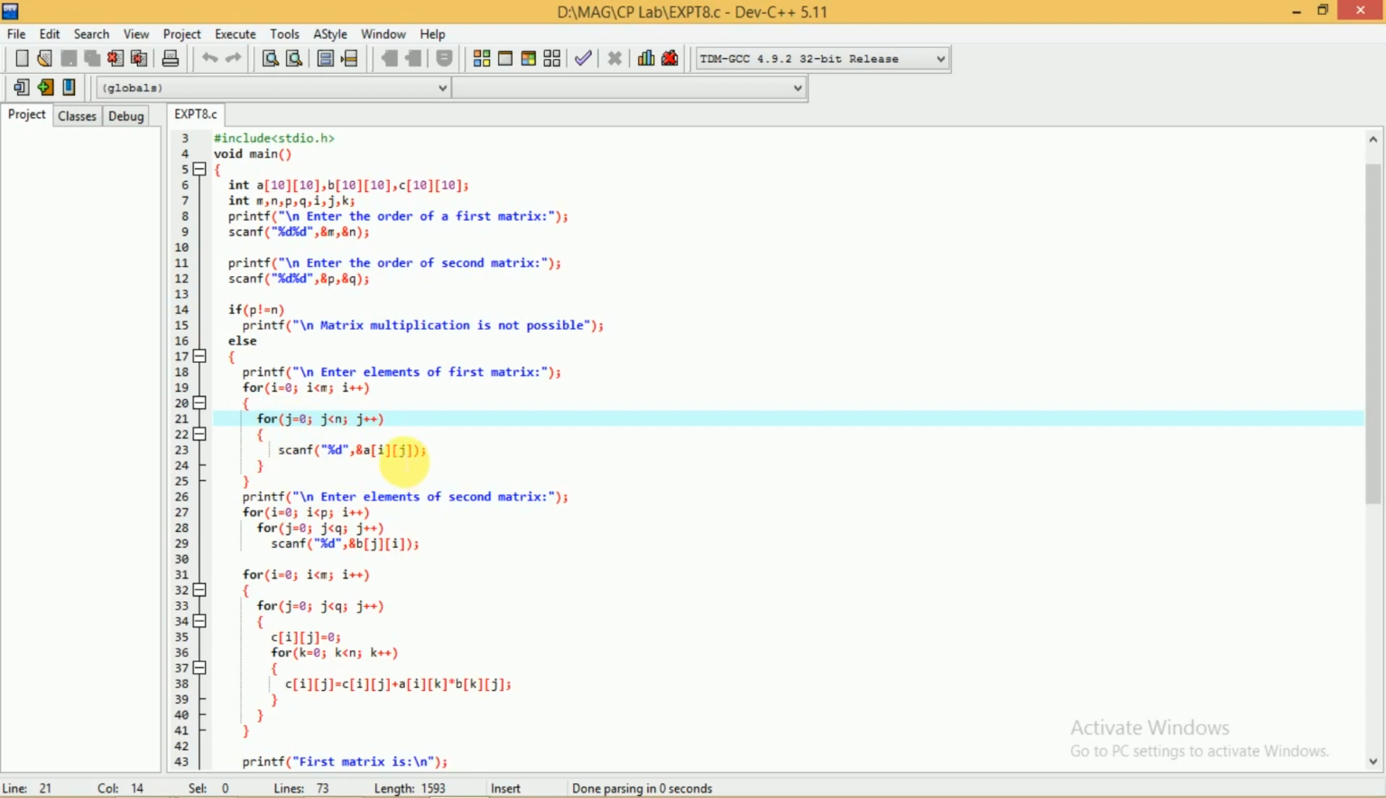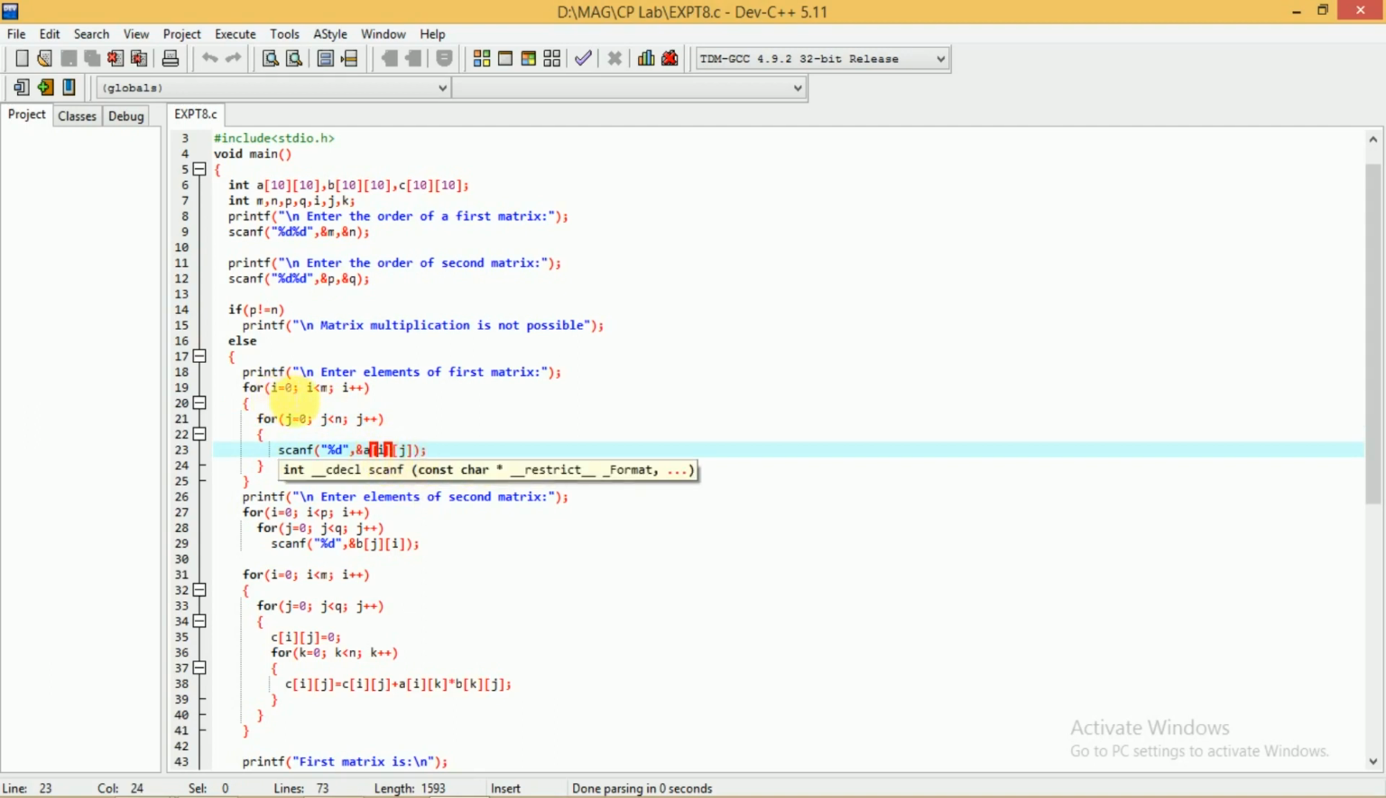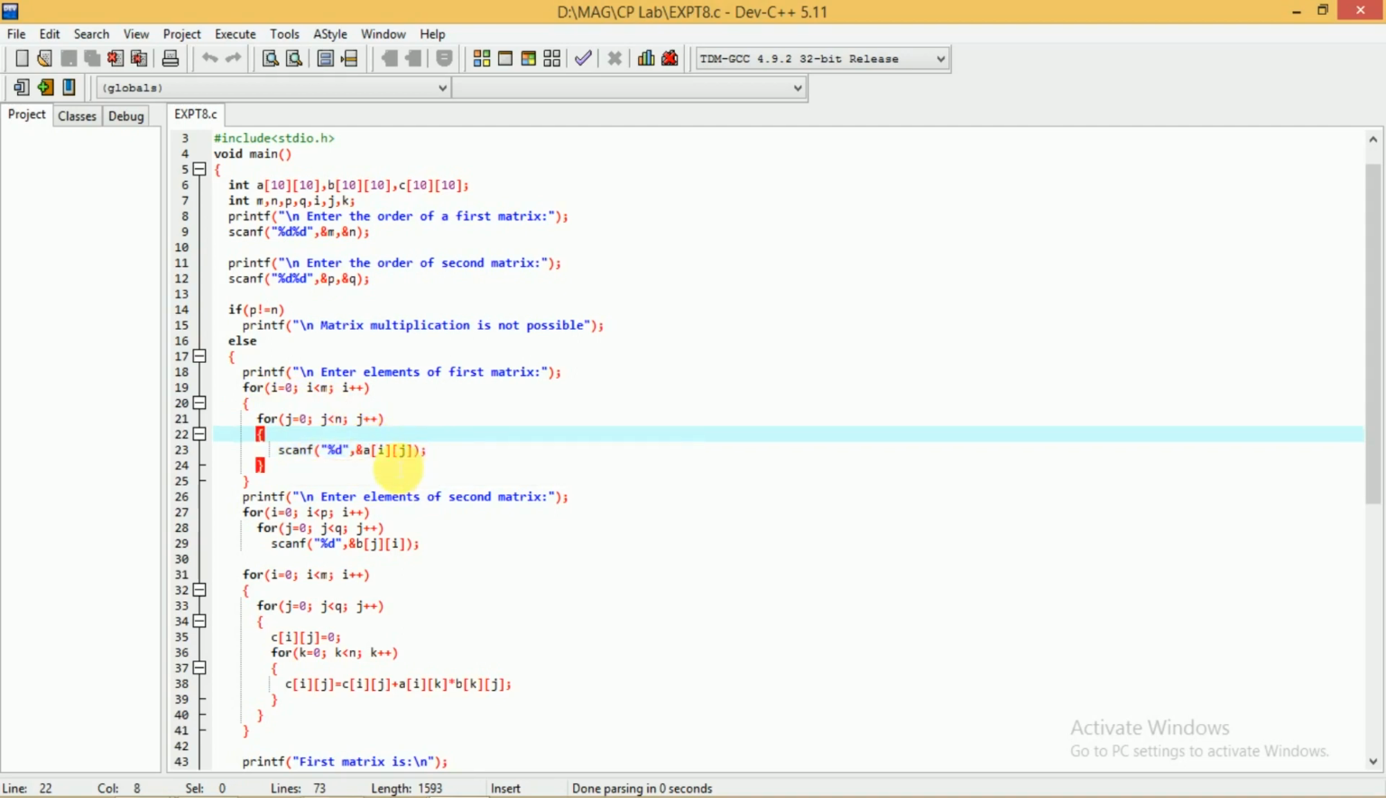Once this completes, it will come back to the outer loop. So i will be incremented, and i becomes 1. It will start reading the elements of the second row. In the second row, it should again read the first element. So for the first element, what will be the index values? It is a of 1 0, because i is 1 but j will be 0 for the second iteration. After that j will be incremented and become 1. So the second element of the second row is a of 1 by 1, and so on. In this way you can read the elements of a two-dimensional array.